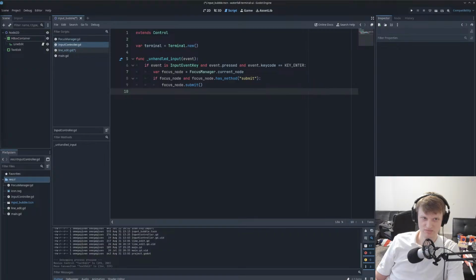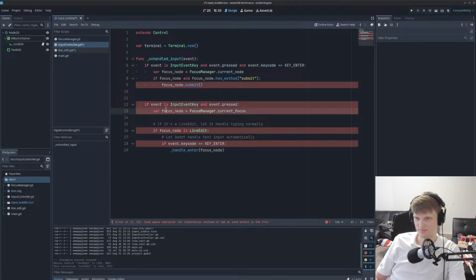If event is input and is pressed. Here, let me copy and paste this over here so we can look at it together. So event is input key and event is pressed. We already covered that. If event is pressed, so that's that logic right there. Var focus manager of focus. We already do that basically using this thing. If focus node is LineEdit, handle enter.